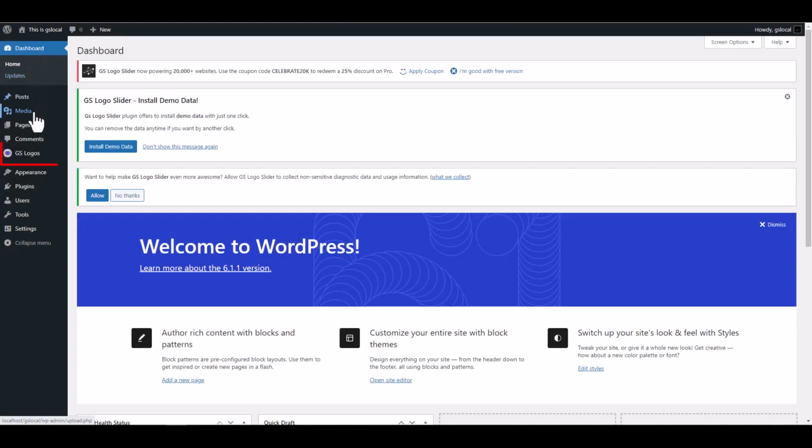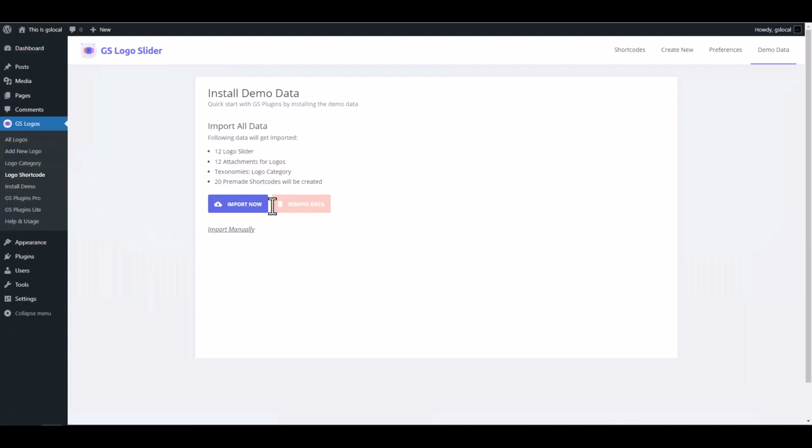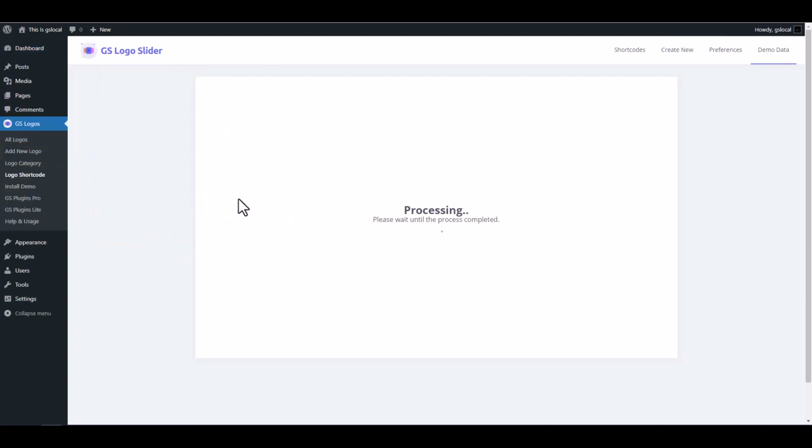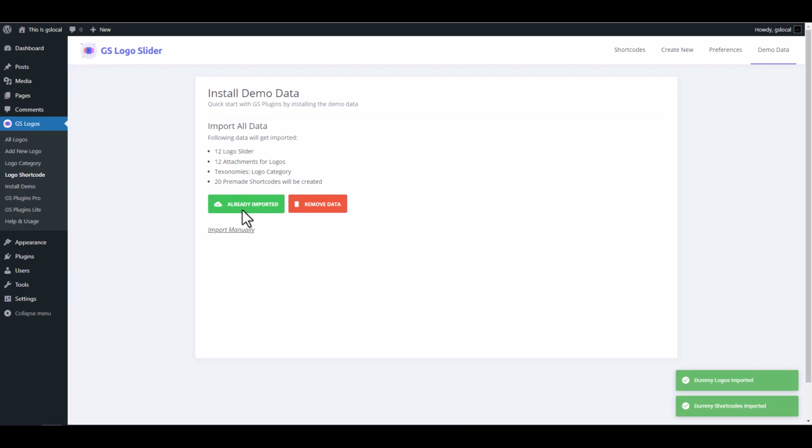Demo import. Navigate to the GS Logos and click Install Demo. Import now. Wow! Logo Slider demo data imported and ready to use.